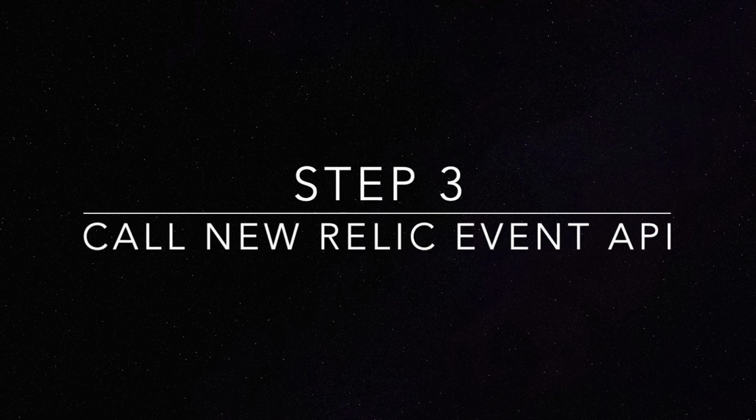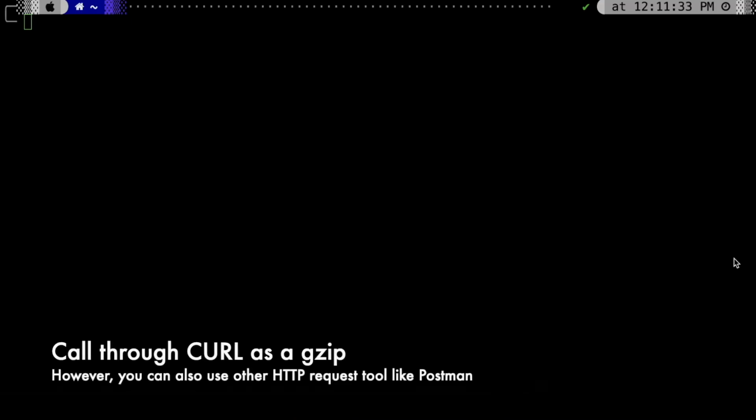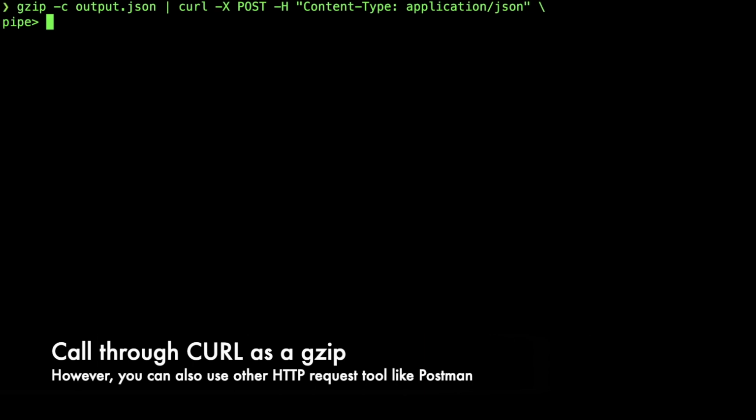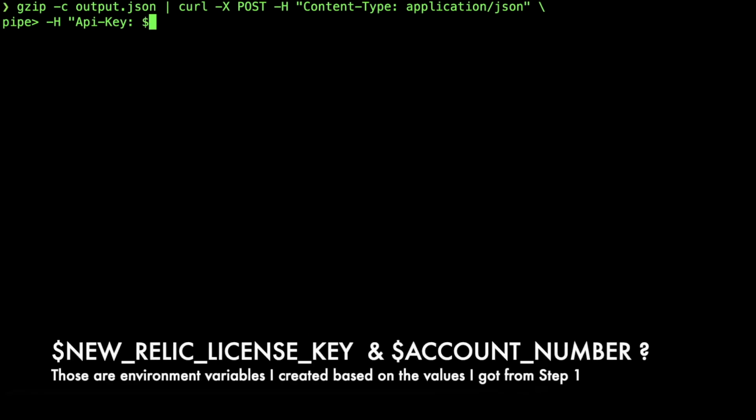Step 3, call the New Relic event API. We are almost there. So you will type like this: gzip -c output.json, or whatever the file name, pipe curl -X POST -H, that's a header, Content-Type is application/json, and you want to go to the next line. Then another header, -H, Api-Key, with the API license key you created, which I exported as an environment variable. That's what I'm going to provide.